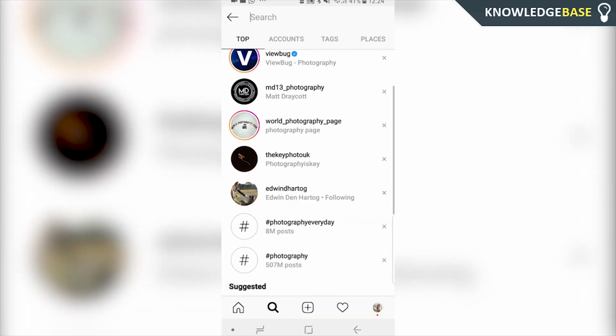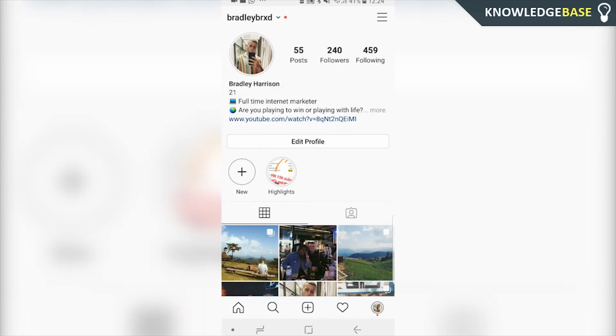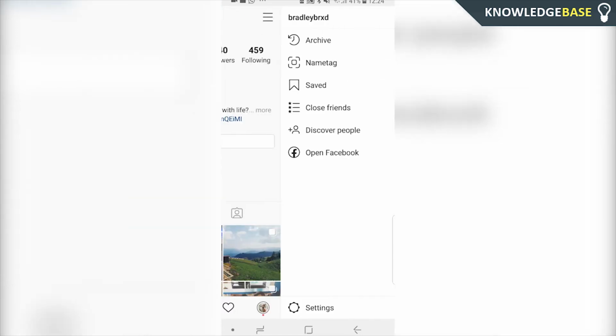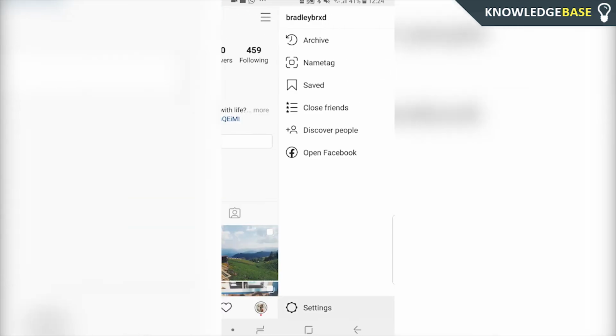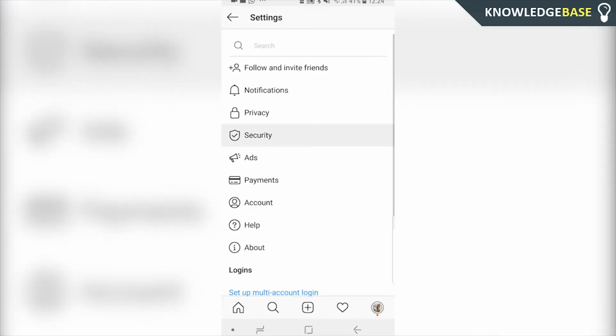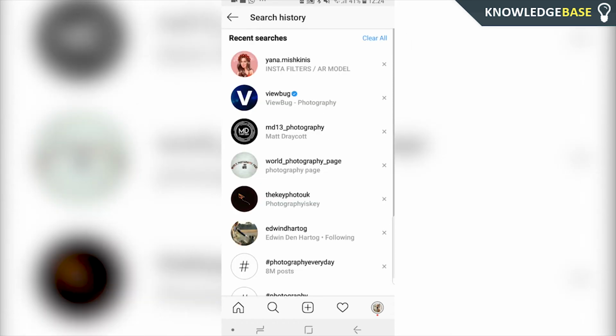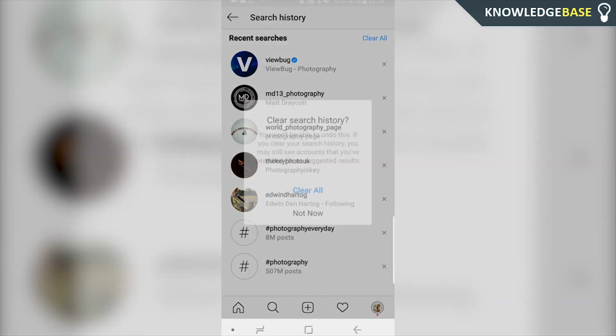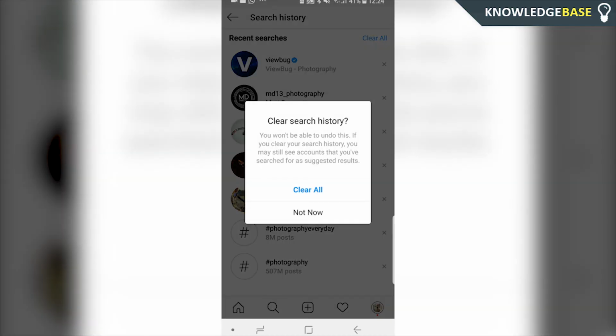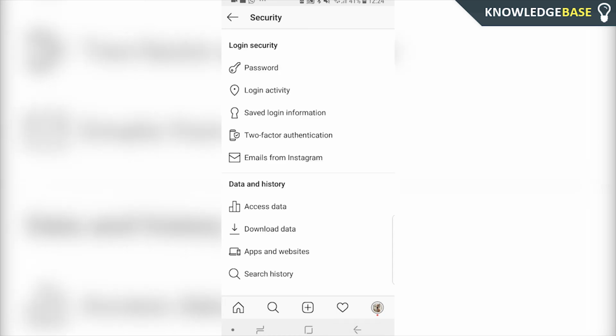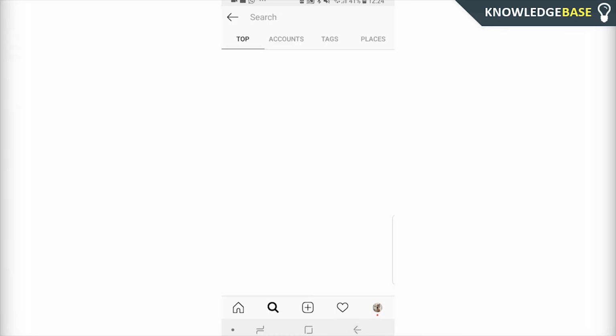Now, to get rid of that, you want to click on your profile icon, go to the three lines in the top right hand corner, click on settings, then you need to go to security, and just under security you're going to see search history. Click on that, then you can either clear all or you can clear individual searches. I'm going to click on clear all and then clear all again, and then you can see the search history has now been cleared and we have no search history left.